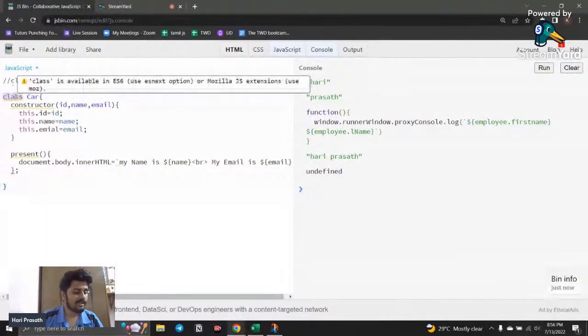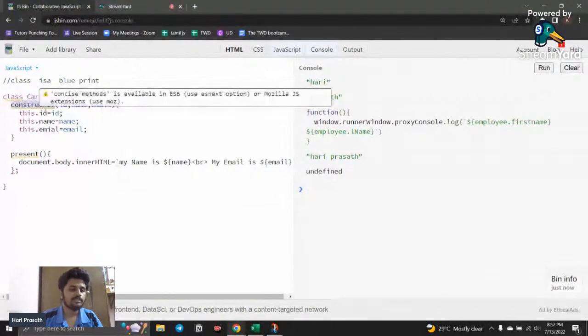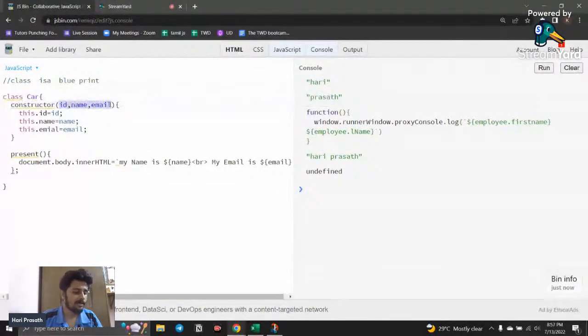And here you can see, for creating classes you use the keyword class, and you declare the name first. The name of the class should be capitalized. It is a good practice, remember that. This constructor is going to hold all the properties. So now you can understand what a property is. A property is nothing but a variable inside an object.